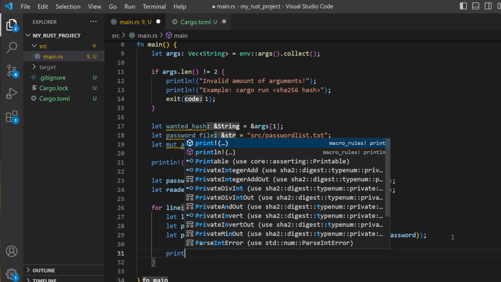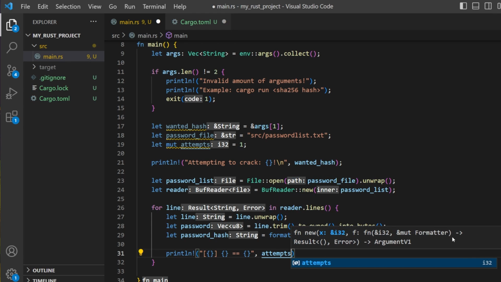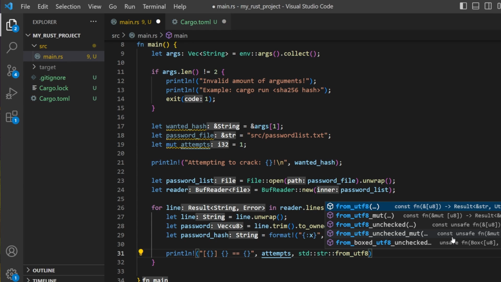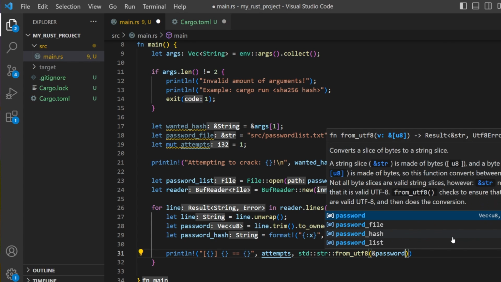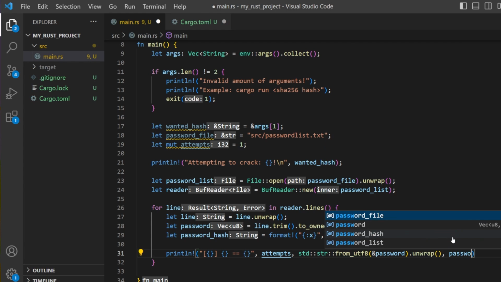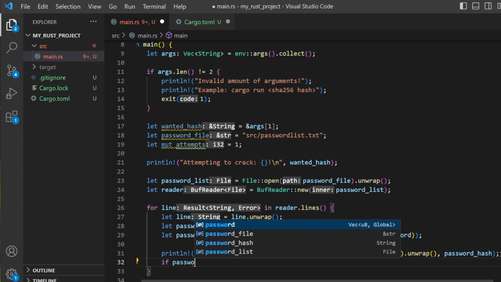So now we can come in here and do a println. And this gets a little bit convoluted, but you can say something like this: do a space, do another space, does equal, something like that. And then we can call out attempts for the first brackets. And for the second brackets, we're going to say std::str::from_utf8, and then we're going to do password in here. So we're just converting that to UTF-8, and then we're going to go ahead and also unwrap that, again doing error control here. And then lastly, we're going to say password hash. So what this is going to print out is, hey, we're on attempt number one, here is the password we're trying, equaling it to the password hash. And that's just going to print out on screen and is going to repeat as we iterate through this for loop.